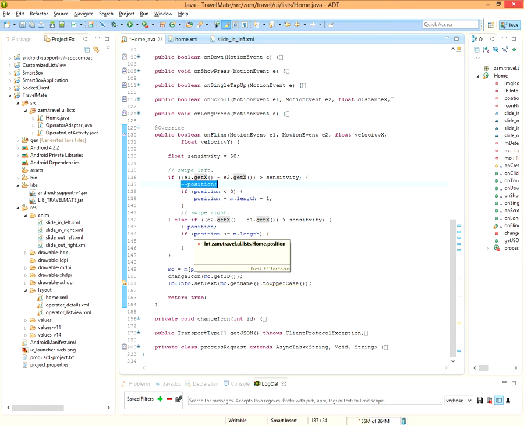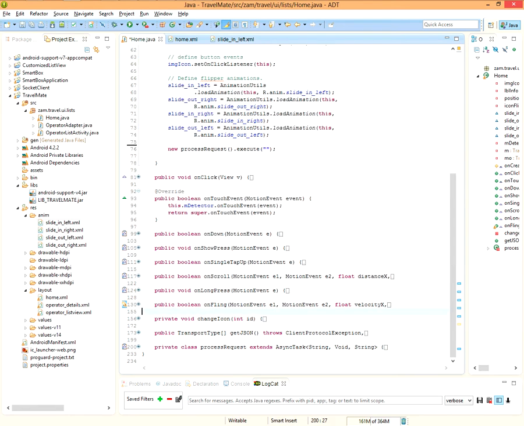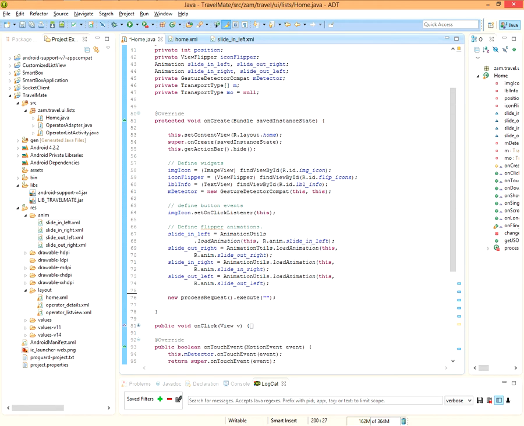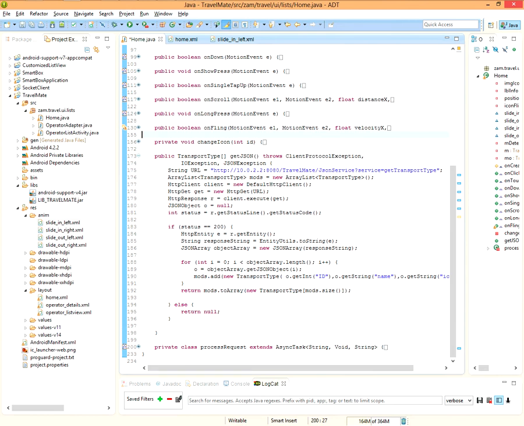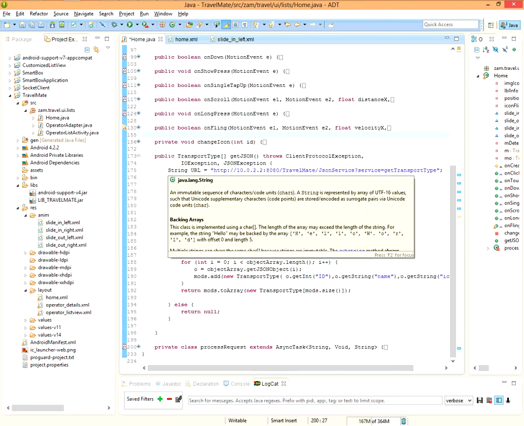And when we go the other way, we add a position to be able to move from the hierarchy, from the travel type, from up to down. So let's look at getting the actual travel type. Now, to get the actual travel type, we have the getJSON, which throws a client protocol exception, an IO exception, and a JSON exception.